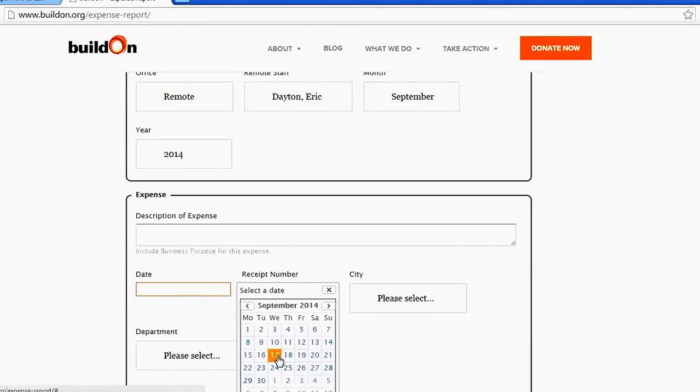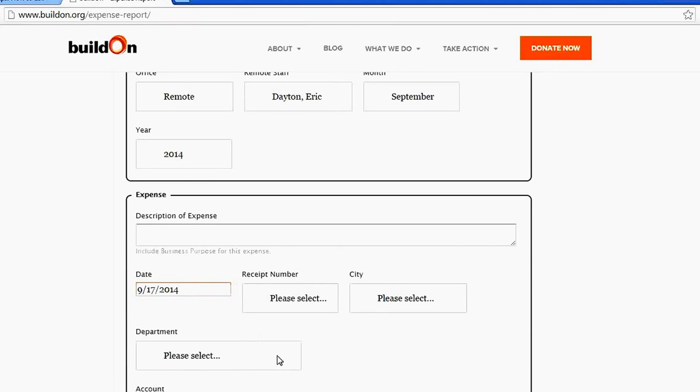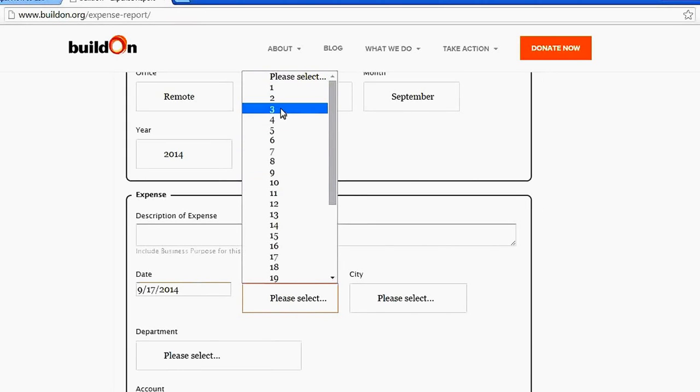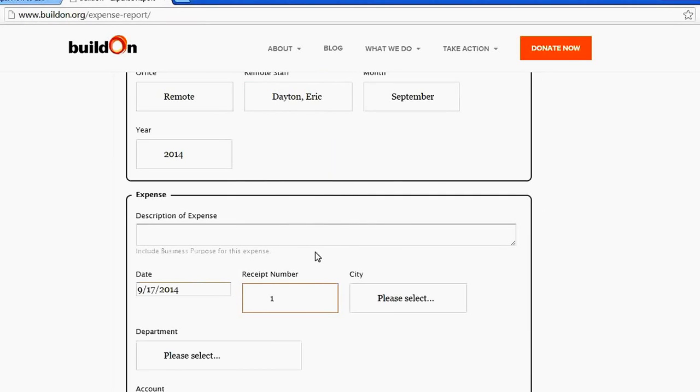So if you were filling this out for today, and then you actually move on to the receipt number. And you can fill this form out for multiple receipts at once, multiple expenses at once. So if you're going through this, this is just going to help you manage what receipt you're on. So if you're starting out and maybe you have 5 different receipts, you can list this one as number 1.